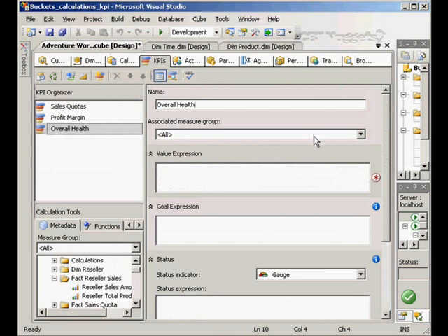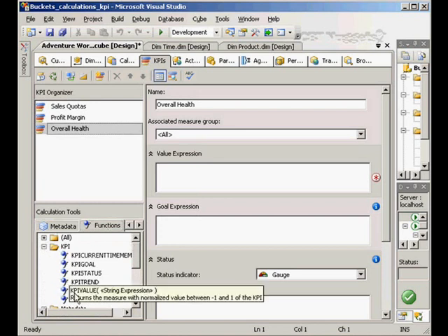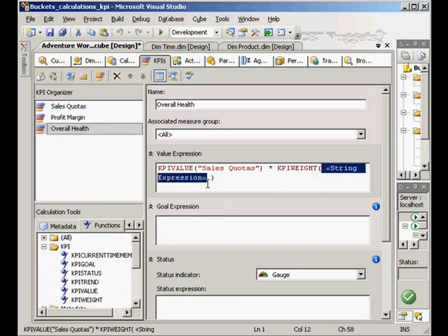The associated measure group is just going to be all, and then we put in a value expression. We can drag and drop, or we can just type it in verbatim if you know what it is. So what we can do here is just go to functions right here, and under KPI, you'll see that we have KPI value. You can just drag and drop, and inside there you have your string expression. So the expression that I want to grab is the sales quotas, and we're going to multiply that times the KPI weight. And the string that we're dealing with is, once again, sales quotas.